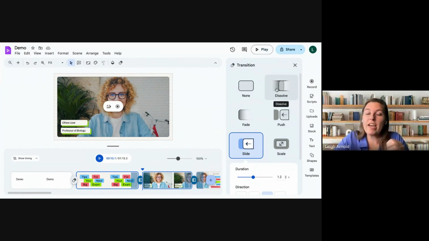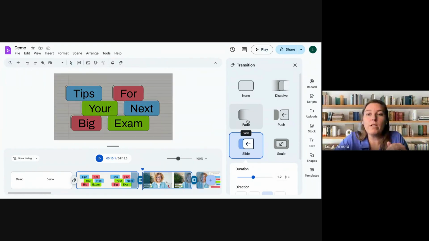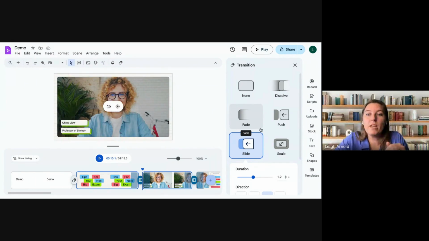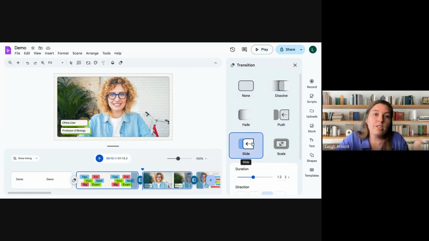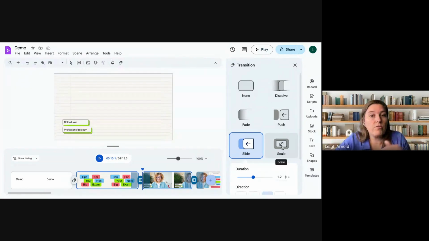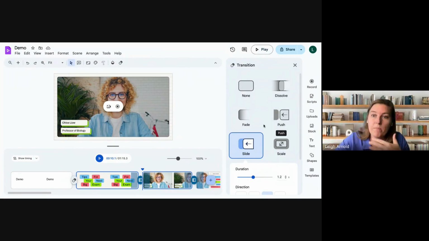Or I can actually have one scene dissolve into the next. And as you see on the main screen, you'll get a preview of what they look like. So if you do fade, if it slides on over, it just goes very fast. I can push it, kind of the same thing as slide, or I can scale it. So those are different transitions and you can play with these. I tend to change it up every single scene. So sorry if you like consistency, that's just not me.